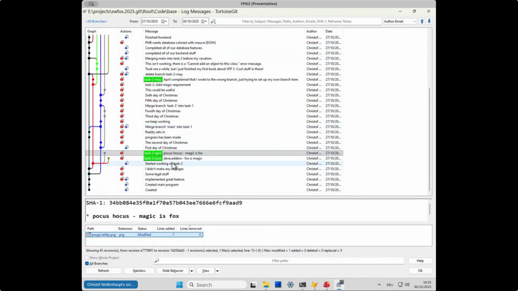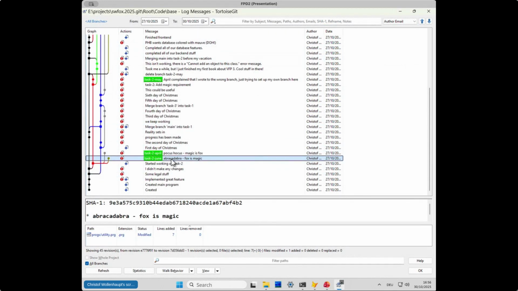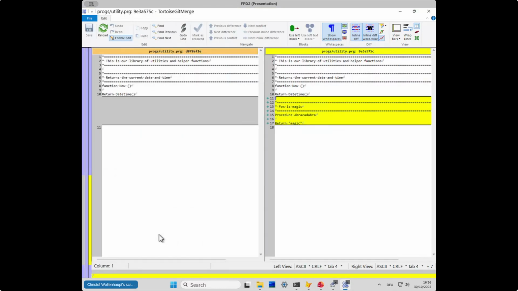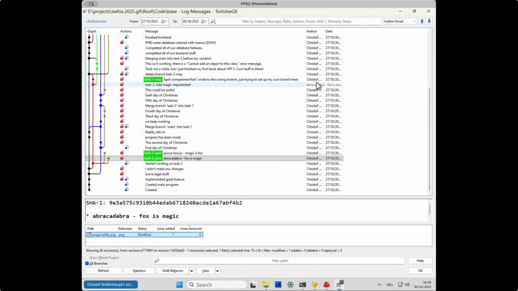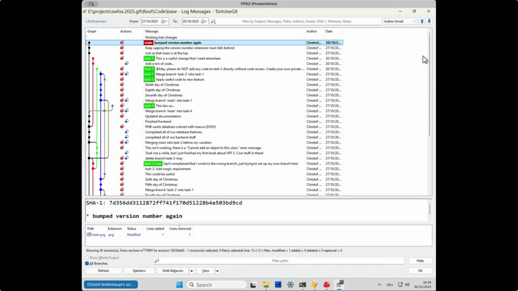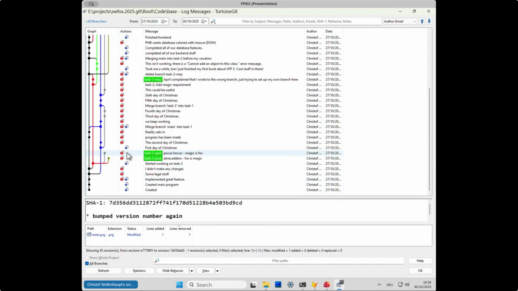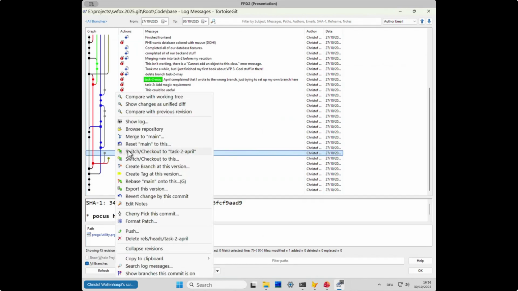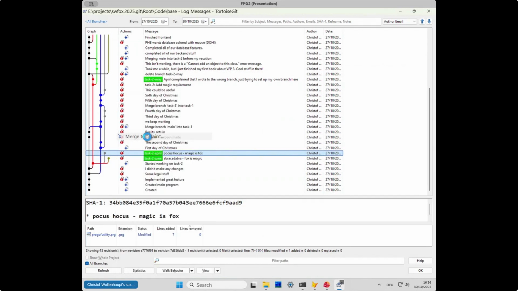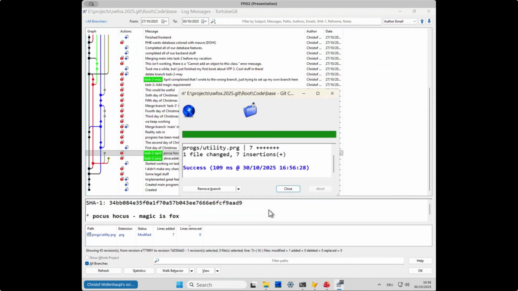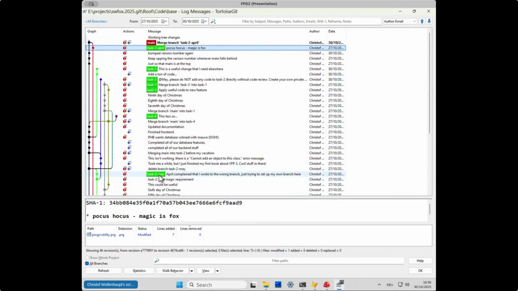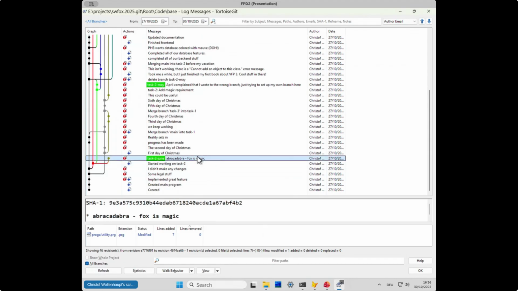Whereas June was adding forward-facing magic. It's adding abracadabra, returning magic. So what happens if we are now currently in main, and we want to merge those two? Because they are on the same task, it's just 2 different developers, so we want to merge those. So we merge the first one into main, and that's no problem.